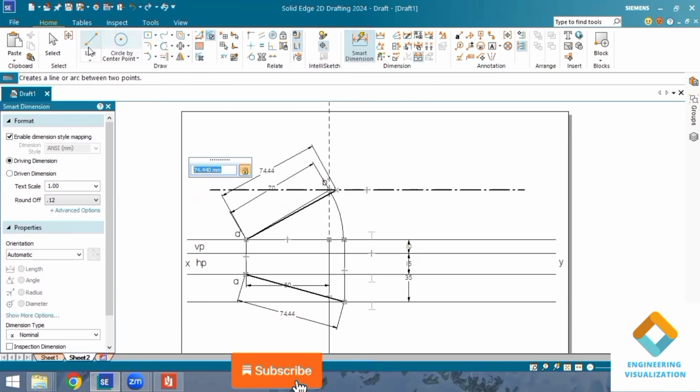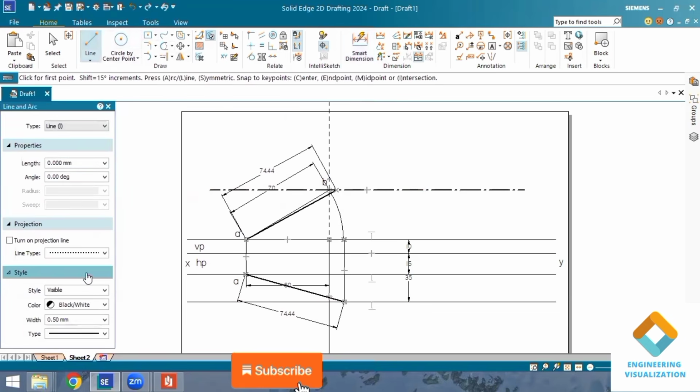Now we need to get another upper end length. Upper end lengths will not be equal, guys. You know this concept, right? If you want to refer, you can refer to my playlist of projection of lines. You can understand all the concepts.